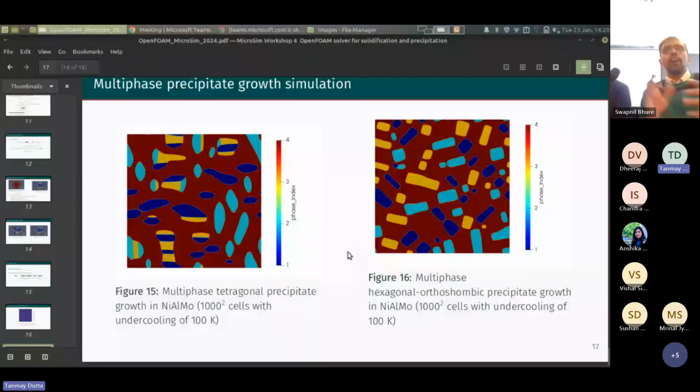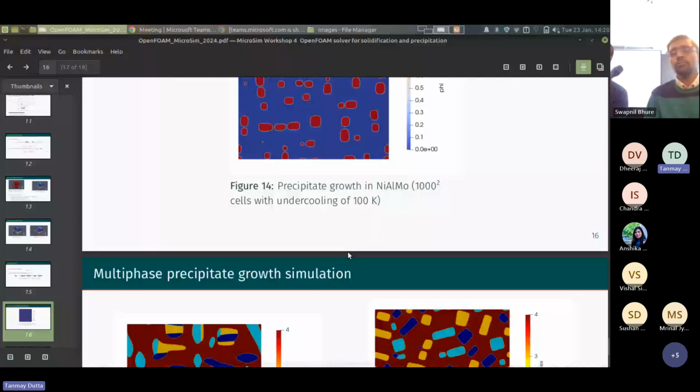But then, as Professor Abhi was saying yesterday, basically it's just solving partial differential equations. Phase field equations are also eventually partial differential equations. So we have written those equations and coded those equations in OpenFOAM. What we wanted to give were different tools and different software to approach the same problem depending on what you are comfortable with and what resources you have.